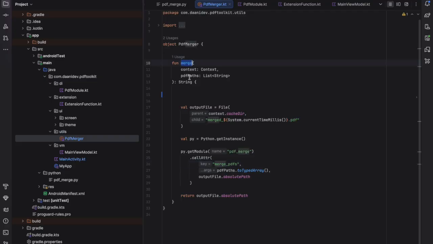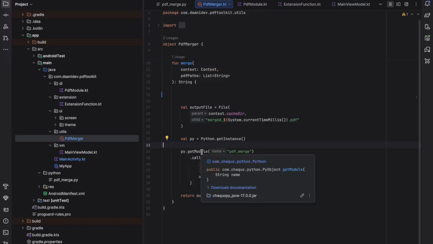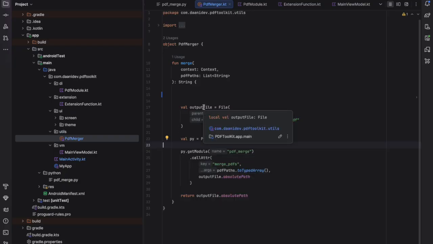And this will process and call the Python code, and it will return the string which will have the path.